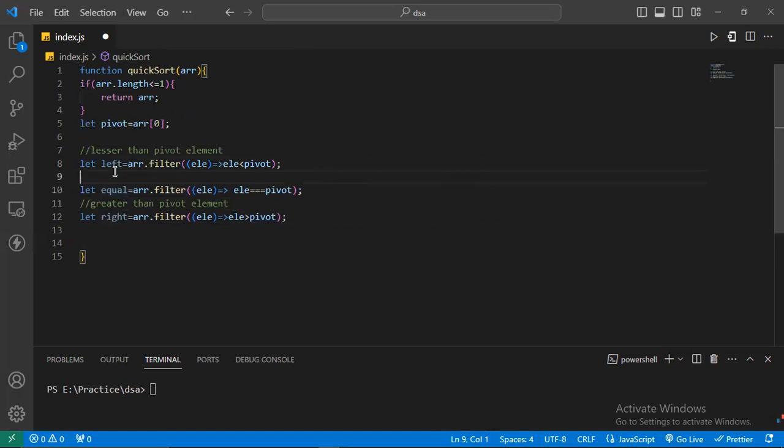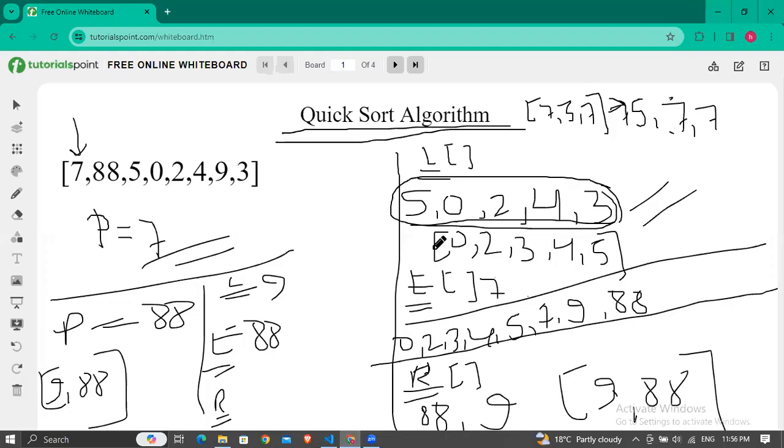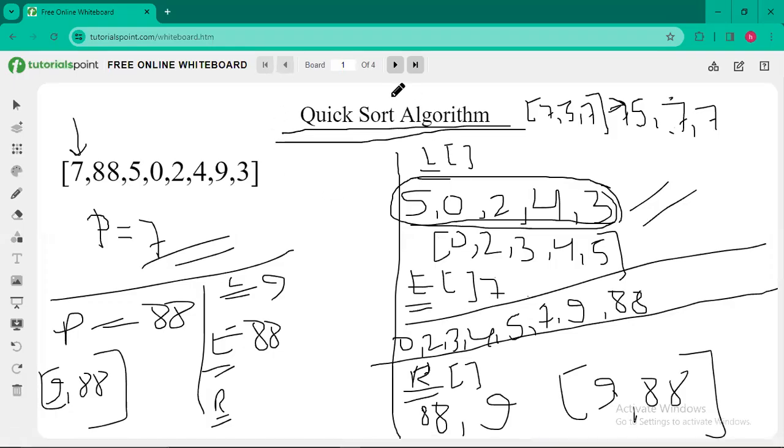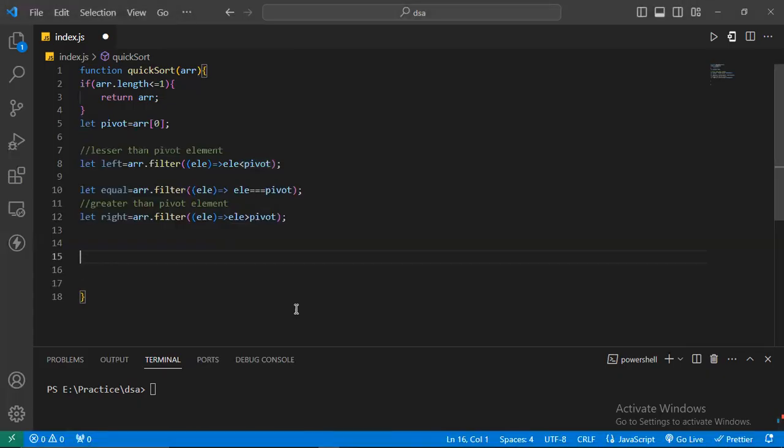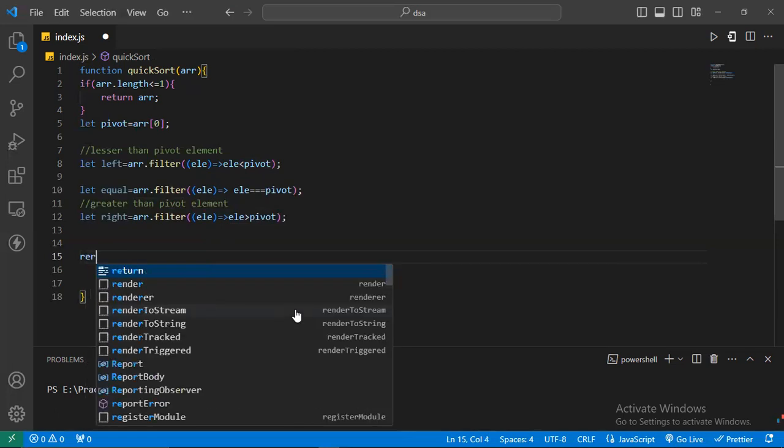So in the left array, we are taking all the elements that are lesser than the pivot element. In the equal array, we are taking all the elements equal to the value of the pivot element, and in the right, the ones greater than the pivot element. Okay, cool. So after taking these arrays, what do we do? We merge, right? After taking, when we get the output, we merge. So that's why we'll merge here.